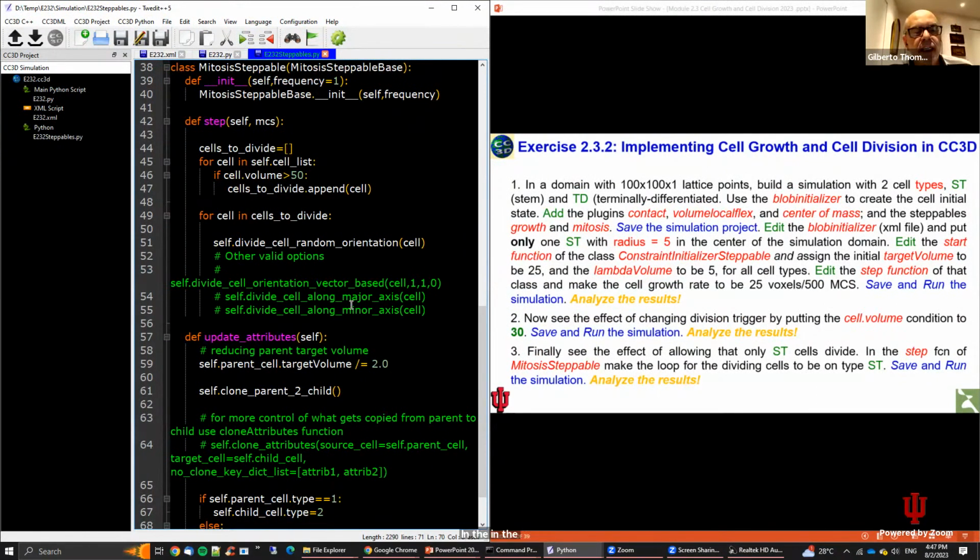This one has to work with another plugin in the simulation wizard, which is the inertia moment of the cell. We are not going to use this one here. No, we are randomly dividing the cell.